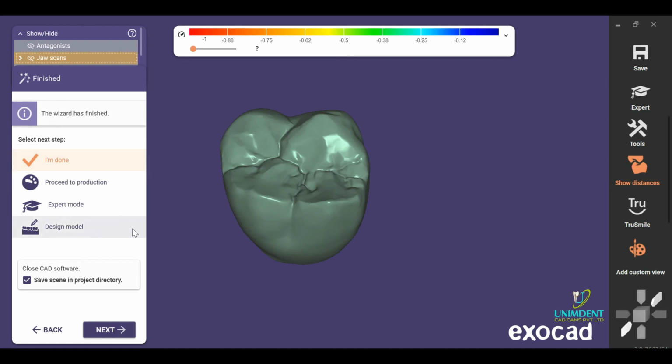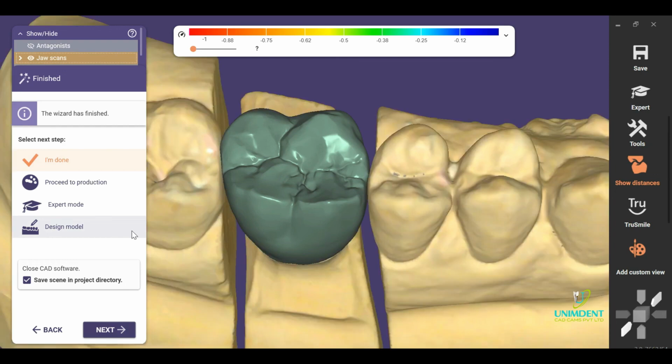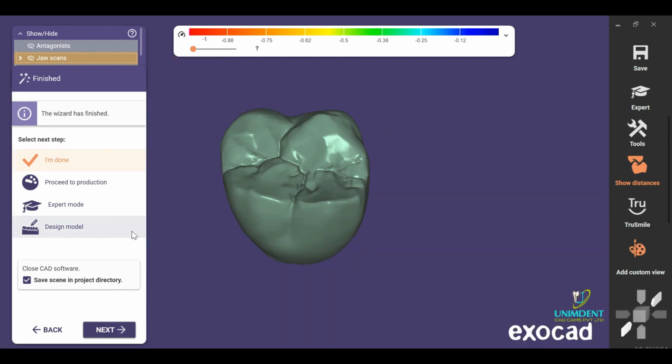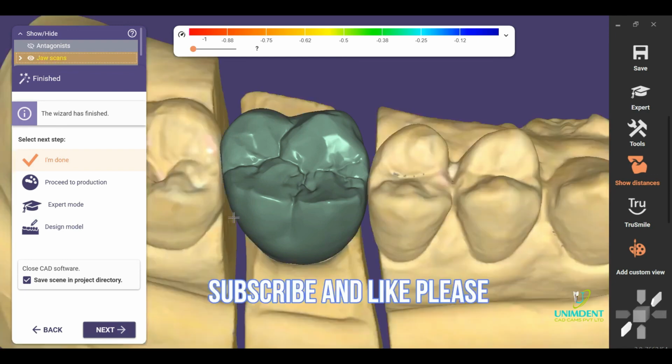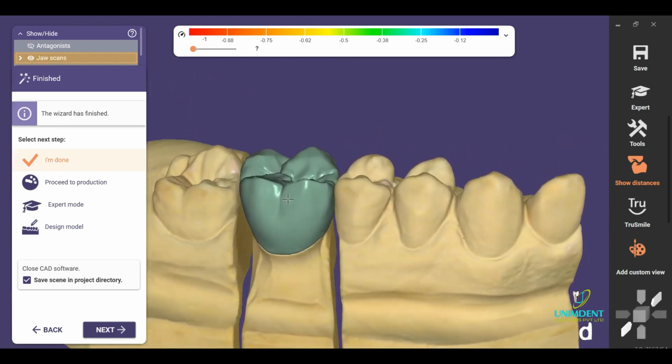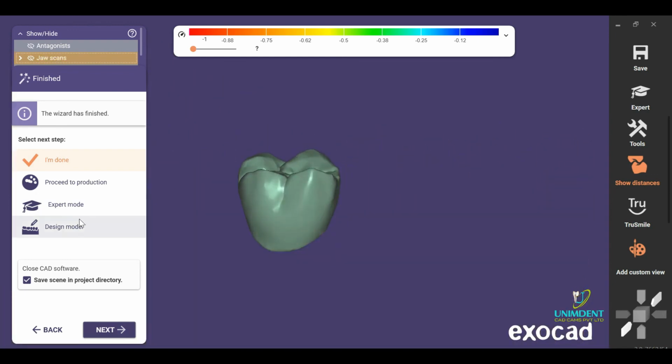Design model, we have a model here, but as we said before, if you have an STL file, we can make the model and print it.